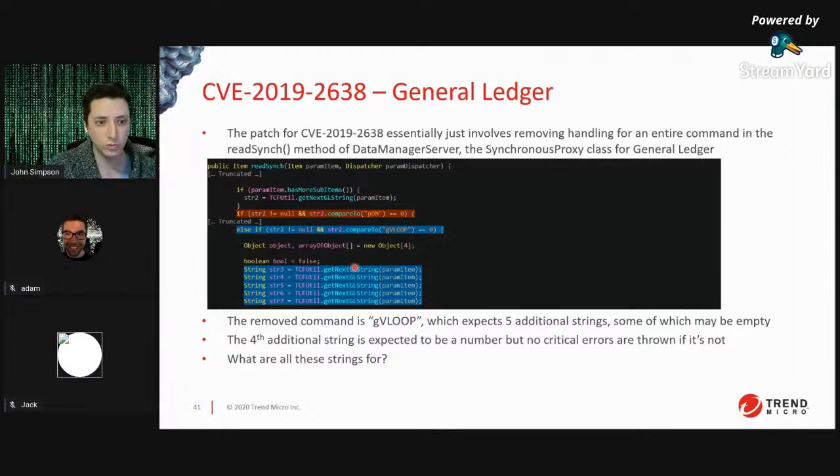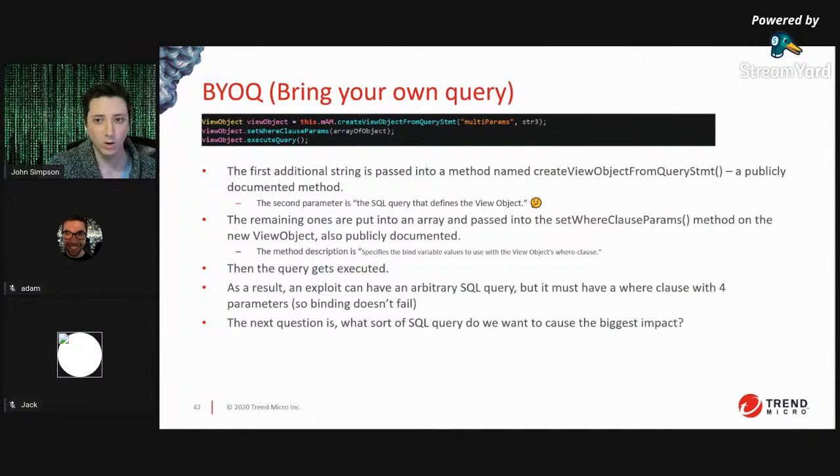It also reads 5 additional strings. As soon as it's a match, it says, okay, I'm going to read 5 new strings right off the bat, some of which may be empty. The 4th additional string is expected to be a number, but it won't throw any critical errors if it's not a number. So what on earth are all these strings for? Well, this is where the fun starts.